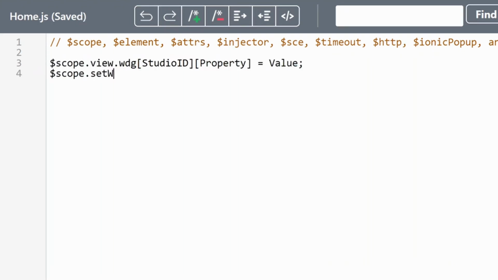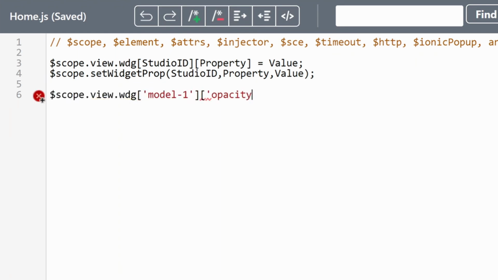Or, for example, to change the opacity of a model item through JavaScript, we can write the following. Where model 1 is the object we want to affect, opacity is the property we want to change, and 0.5 is the value we want to change it to. In this way, JavaScript functions can be utilized to create an engaging interactive interface.